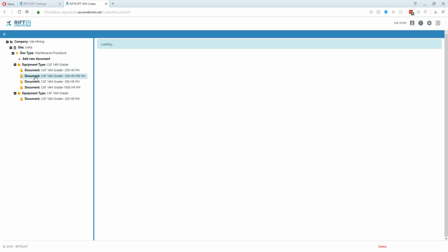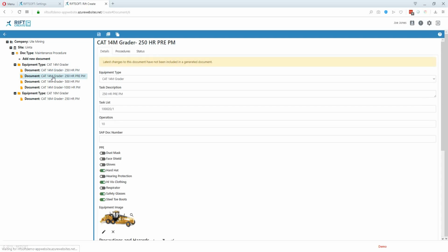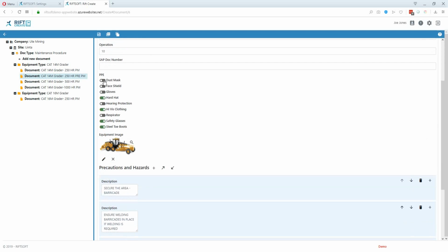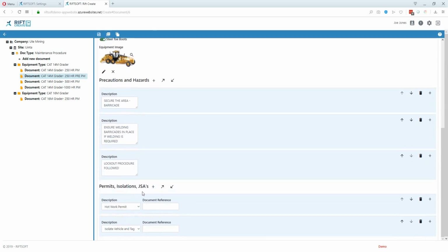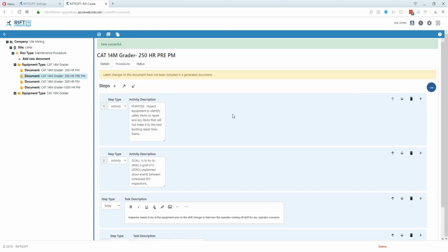Looking at this document here, this Caterpillar 14M grader 250 hour pre-PM, you'll notice that it has some information that goes at the front of documents, like equipment type, task description, the task list and operation, SAP document number, which is blank, some personal protective equipment that might be clicked on in a multi-select, an equipment image, some precautions and hazards, permits, isolations, and JSAs.